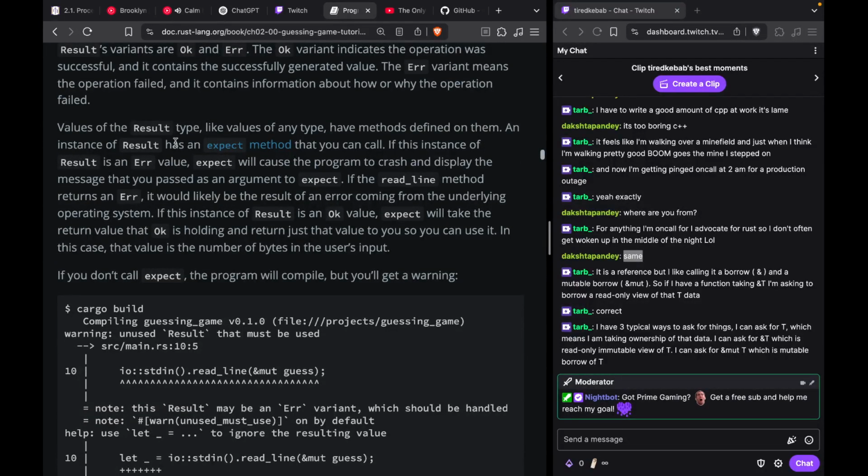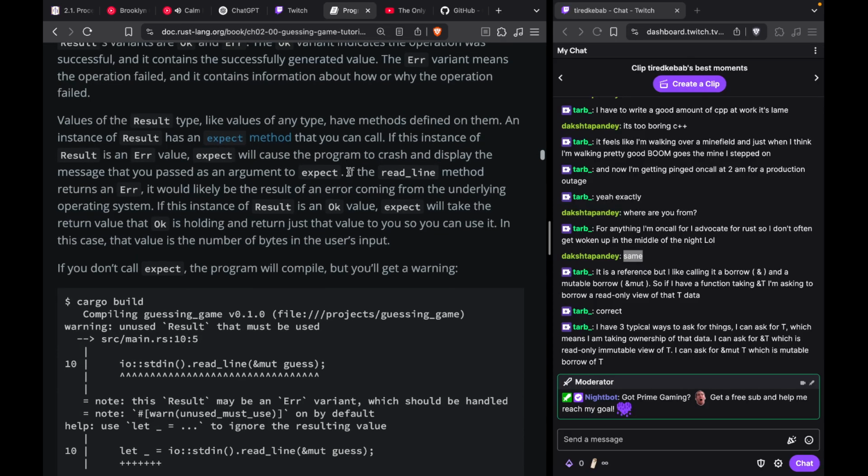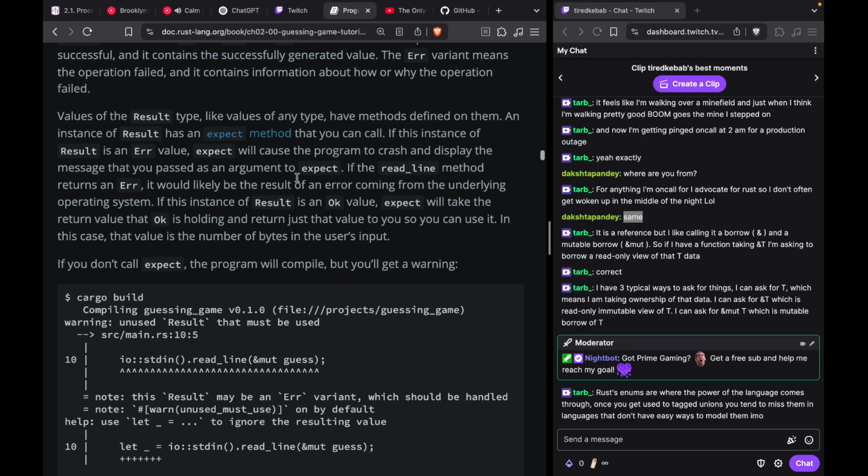Values of the Result type, like values of any type, have methods defined on them. An instance of Result has an expect method that you can call. If this instance of Result is an Err value, expect will cause the program to crash and display the message that you passed as an argument to expect.